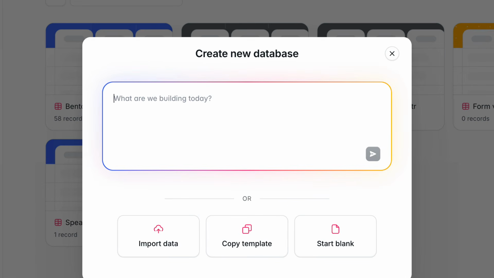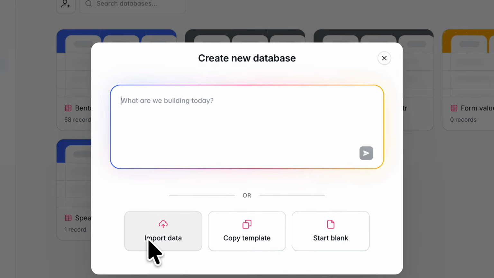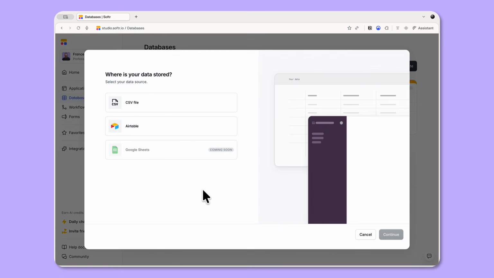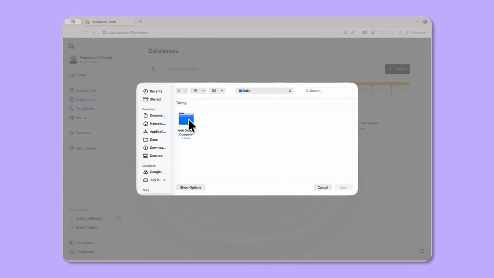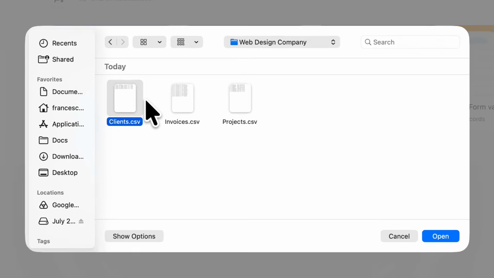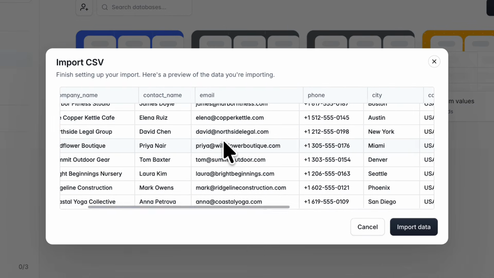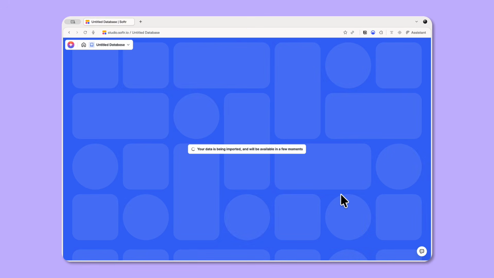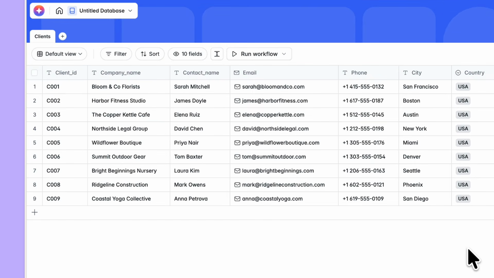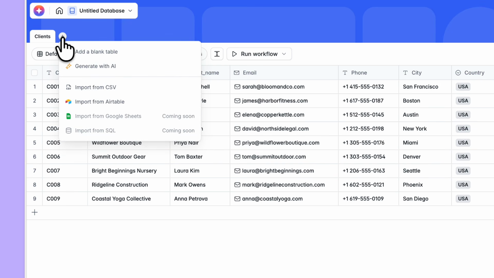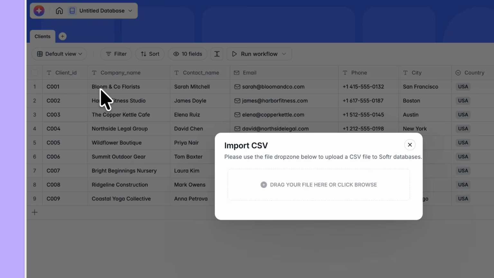So in order to get started, what I have prepared is 3 separate CSV files. And the reason behind that is because I want to go ahead and create a new database. So I'm importing my data here, and I'm going to use the CSV file here. And I'm going to drag in clients, invoices, and projects in order to build out what I currently actively use as my web design company for this example, and I'm going to start shaping this database.